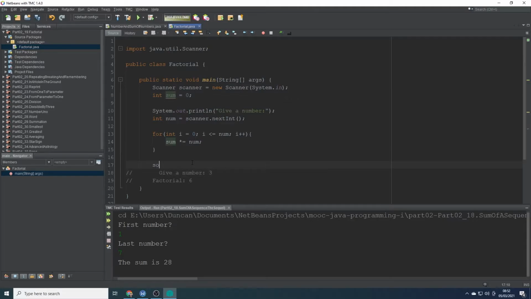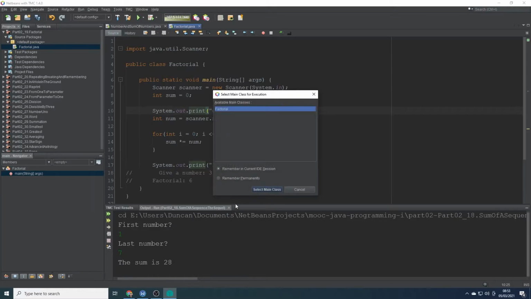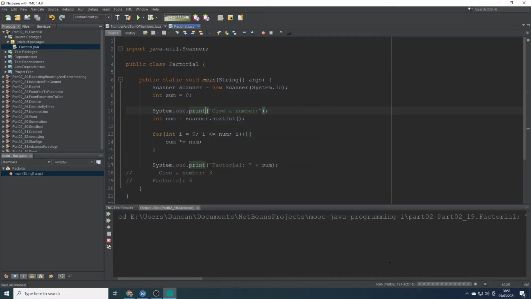Let's system out this. Oh, I needed those, didn't I? So factorial plus sum, and it's printed on the same line here actually, so let's mix it up a bit. So instead of system.out.println, you've got system.out.print, which will print the output and expect the input on the same line.